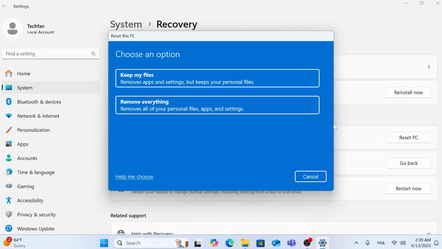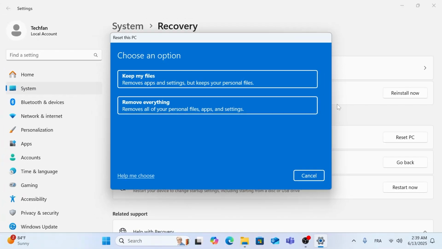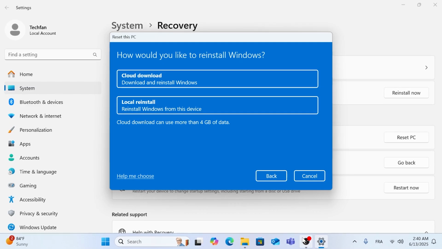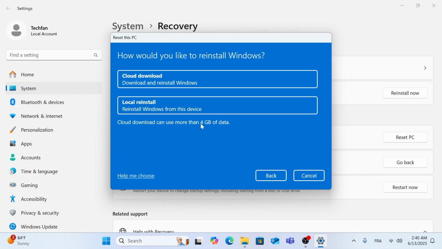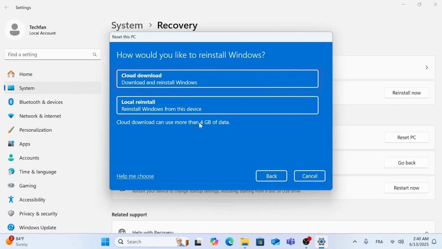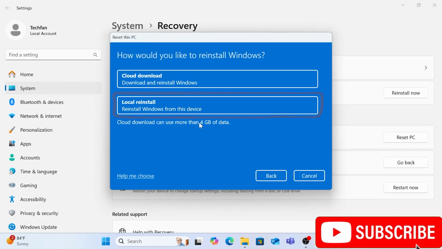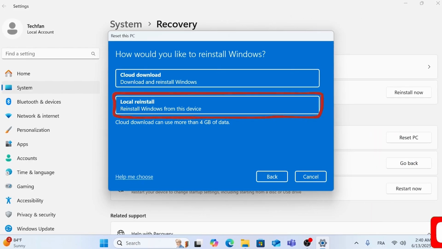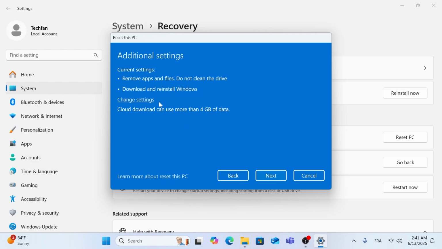This brings up a screen with two options: Keep My Files or Remove Everything. Since we're selling the PC, choose Remove Everything to delete all personal files, apps, and settings. Click Remove Everything. Now Windows will ask how you want to reinstall the operating system: cloud download or local reinstall. Cloud download grabs a fresh copy of Windows from Microsoft's servers, which is great for the latest updates. Local reinstall uses files already on your PC, which is faster if your internet is slow. For this tutorial, we'll choose Cloud Download for a clean, up-to-date install.